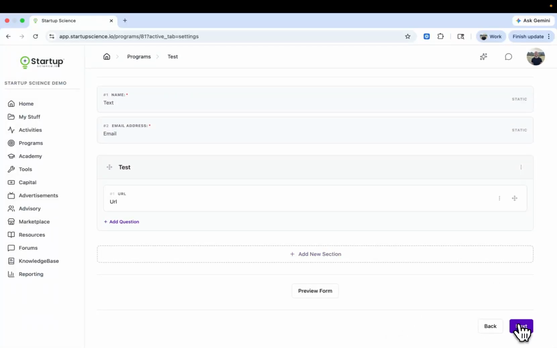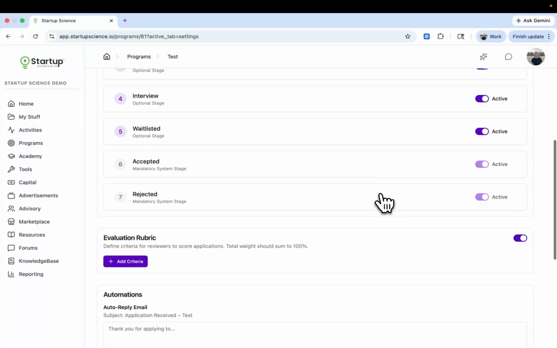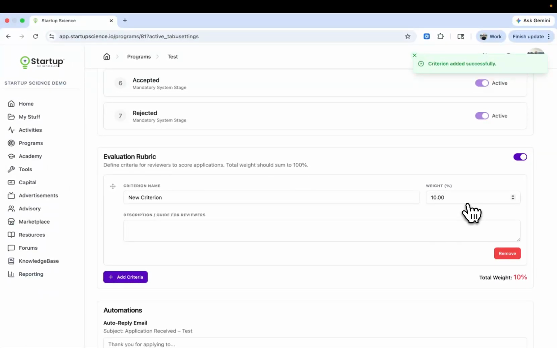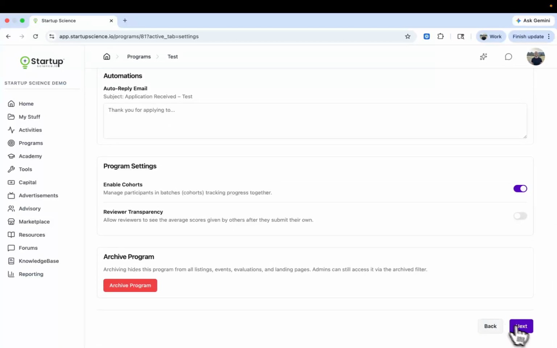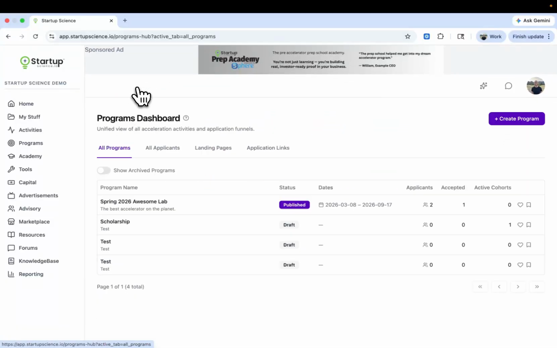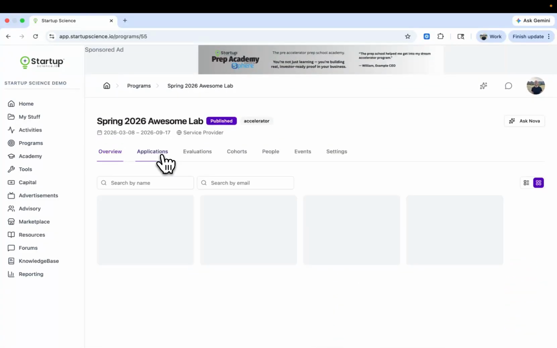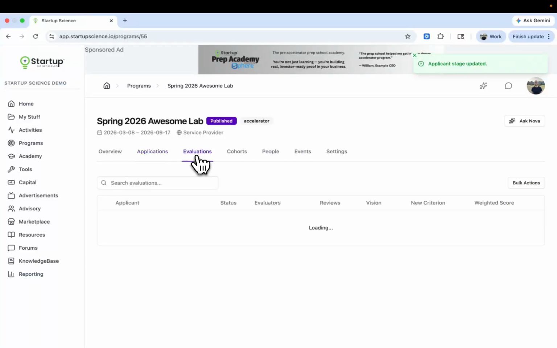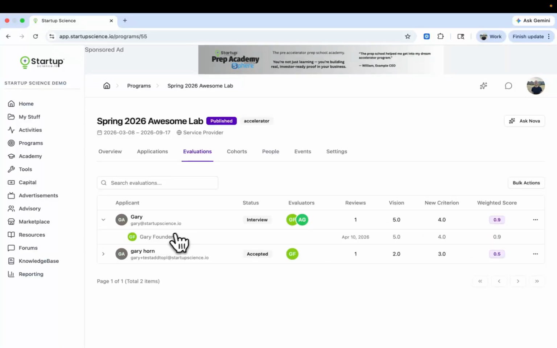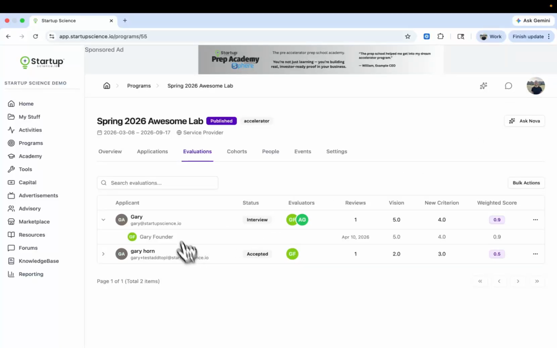Once you have all this information filled out, you have a pipeline to review these applicants. You can set evaluation criteria and have graded scoring with averages between all your evaluators. You can have automated emails, enable cohorts, etc. Once this is all created, you have a program. You'll have this awesome dashboard. It'll show all your key dates and timelines. You can review your applications and applicants, push them through your pipeline, assign evaluators to look at these actual applications, see what they think. Again, all this is kind of automated and graded.